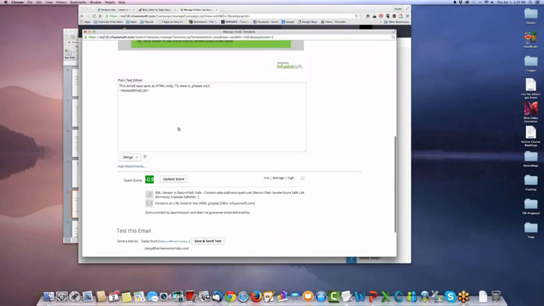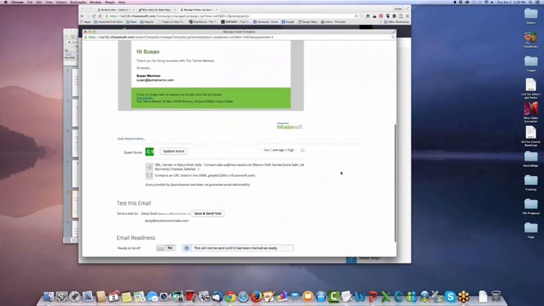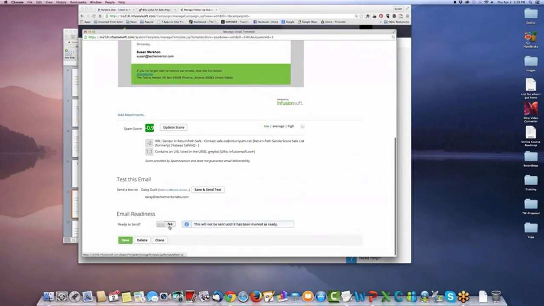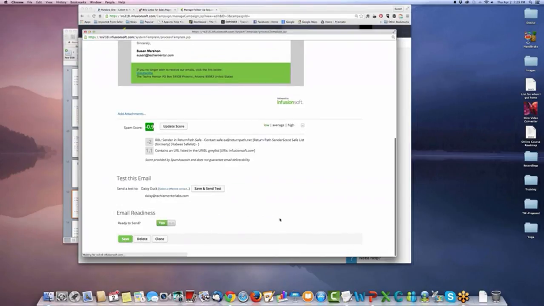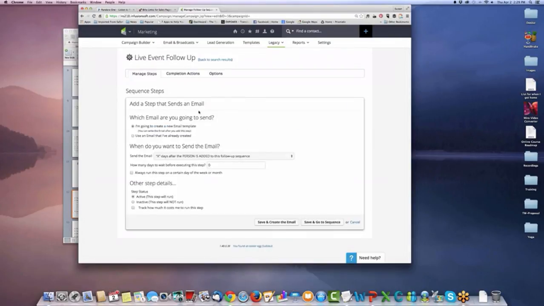All right, so from here, I just want to do HTML. You can do both. There's your spam score. Again, always want to save and test. And when it's ready to go, after you've saved and tested it, you can choose to save. All right, so there's my first sequence. Okay, and then maybe I want to do another one.